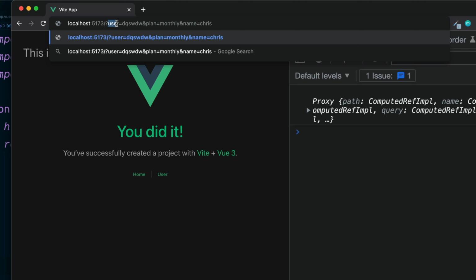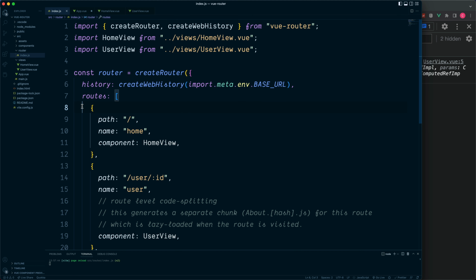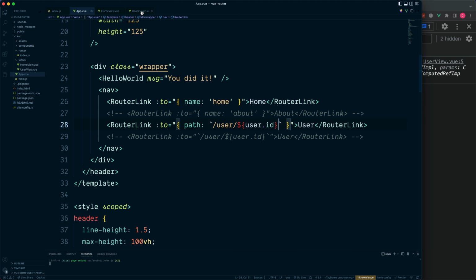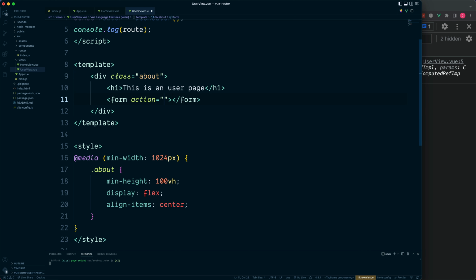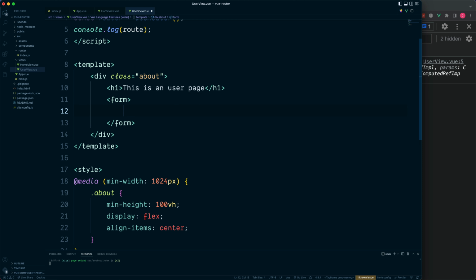So we can access our user, we can access our plan, and we can access our name because these are separated after this question mark. So let's take a look at how we can use these. These query strings can be accessed locally, or they can also be sent to the server. A typical use case for this would be with an HTML form. So let's go over to our user view. Let's place in a form. Remove the action since we want Vue.js to handle this.